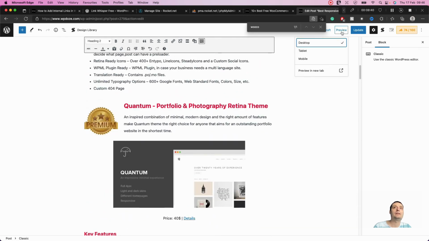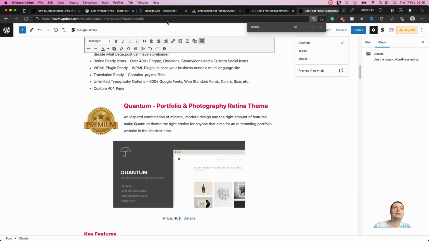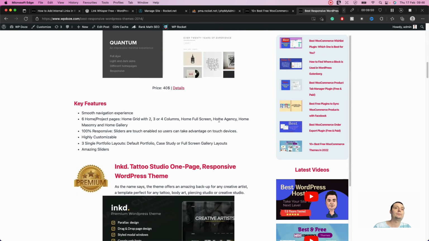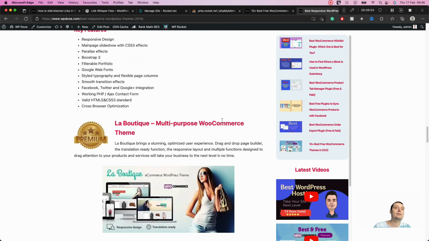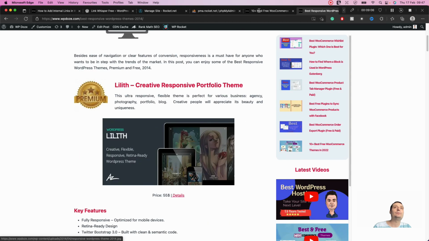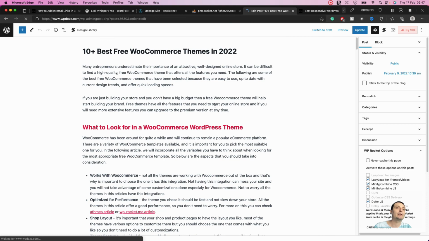Okay, let's go and copy again. Okay, let's see. Here it is. You see that now the WooCommerce themes keyword is pointing to my article with best free WooCommerce themes. So the same thing can be done also with the Gutenberg editor, not just the classic editor.